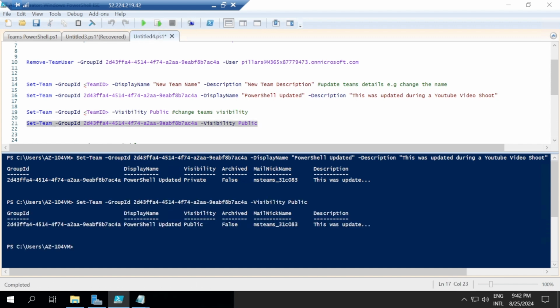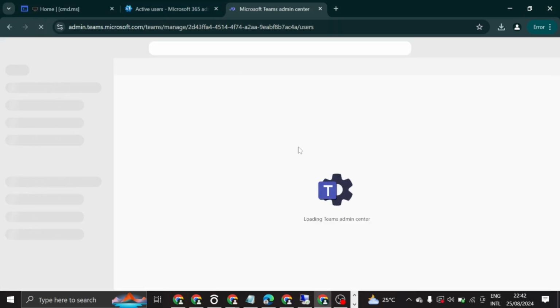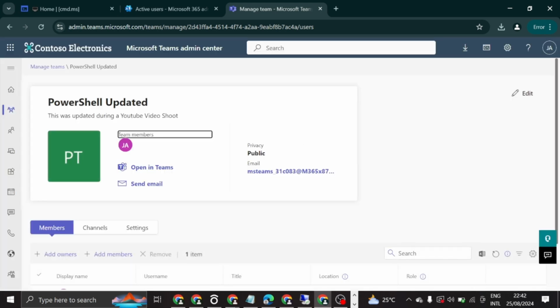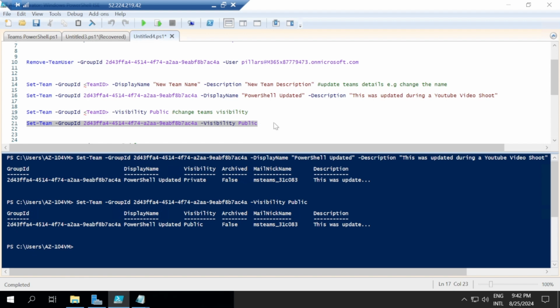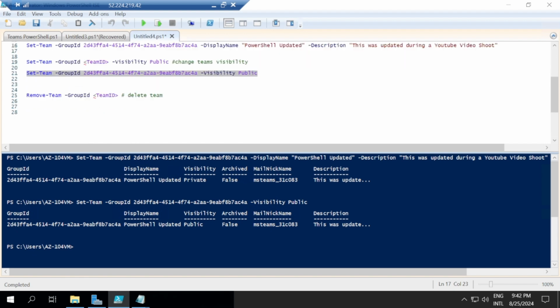So it is now saying that the visibility is now public, and the archive state and all of these are still intact. So if we come back to the Teams admin center and we refresh this, we're expecting that this would now change the privacy of this theme to become public. Can you see this changing just immediately? So coming back to the PowerShell command, we can maybe also delete the theme, so that we don't have it again.